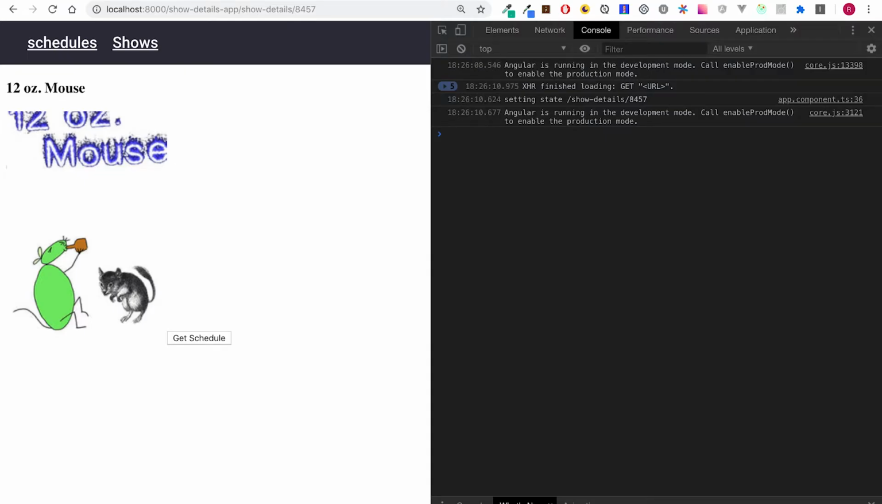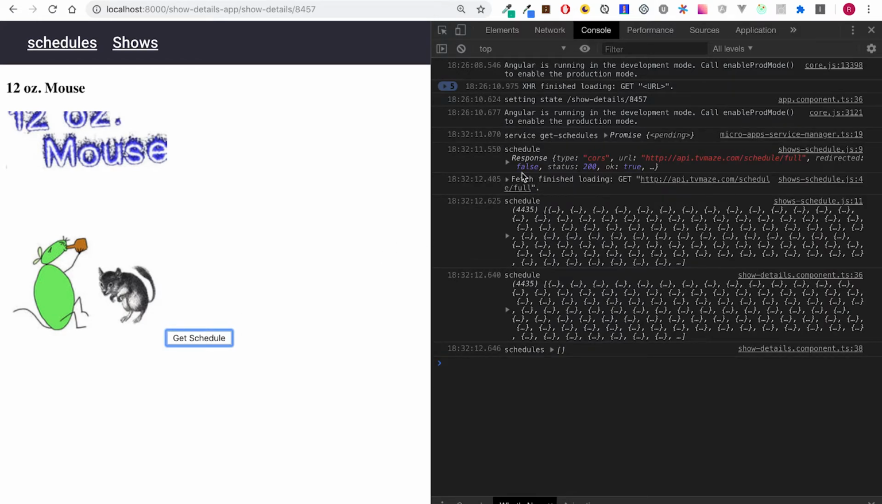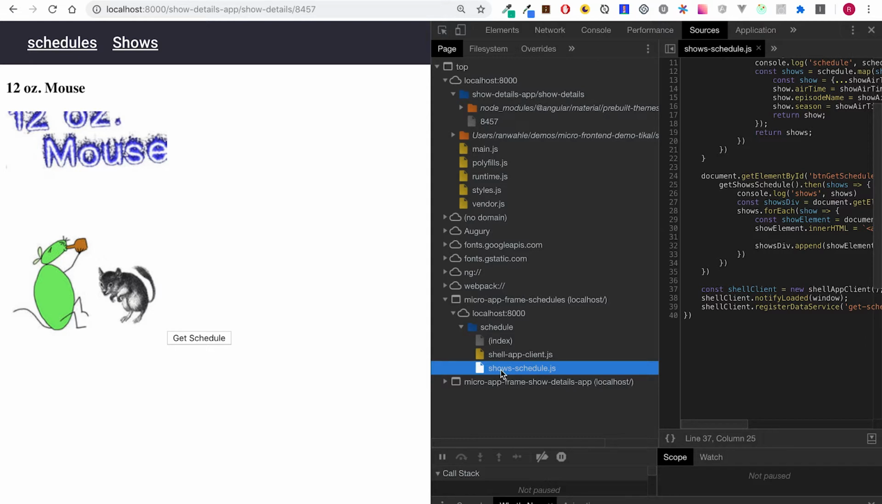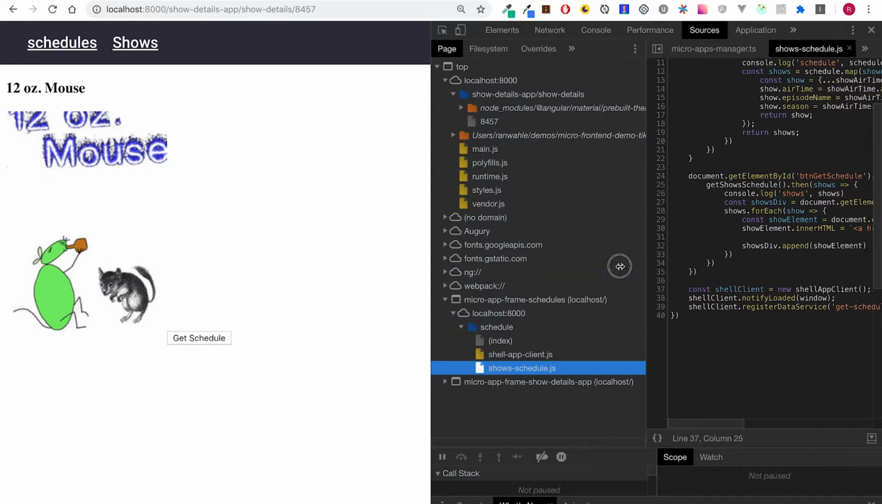So, one more demo. Whenever I call the get schedule, okay, I've written something on the console about the schedule that is there, but let's go to the source code. All right, in the source code, you can see here two frames. One is the schedules and the other is show details. I'm here on the show details application, as you can see, and let's go to the schedule code.